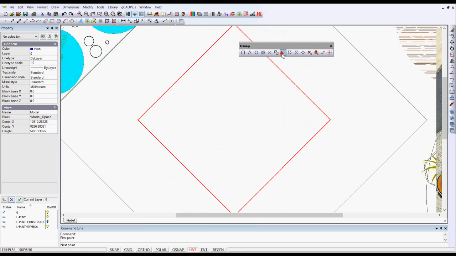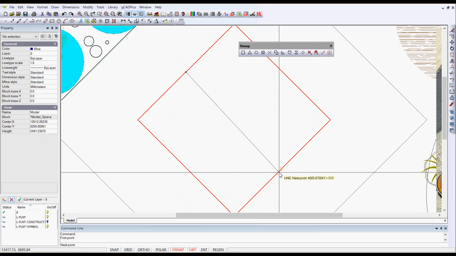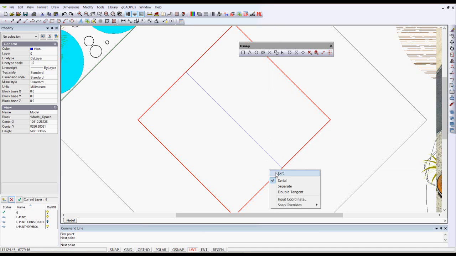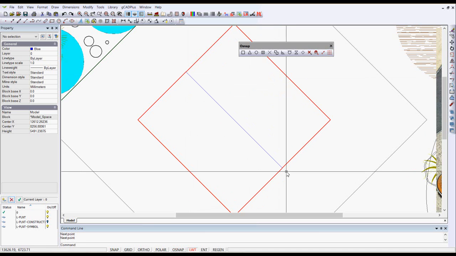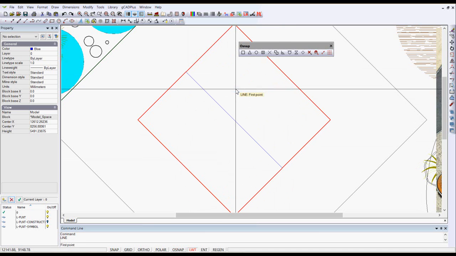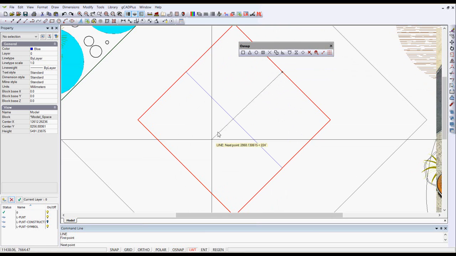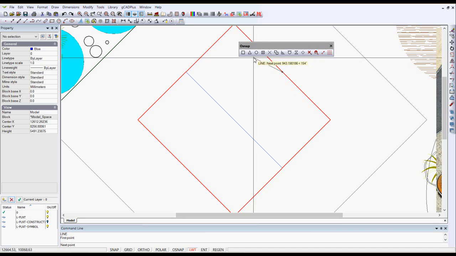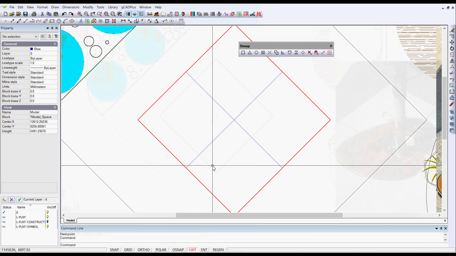I could also pick midpoint or pick perpendicular. That's another entity snap, or osnap, object snap. The terminology varies a little from user to user. So now we've drawn a line. The blue line runs from the midpoint of one line to the midpoint of the other. We could repeat the line command and draw from this midpoint here and go again to the other midpoint, and we're done.